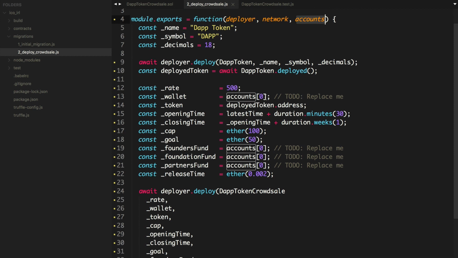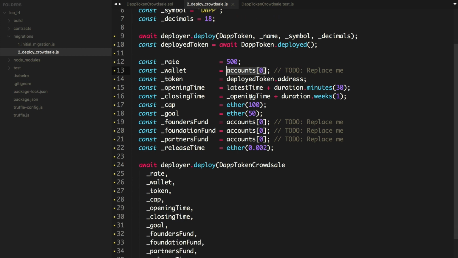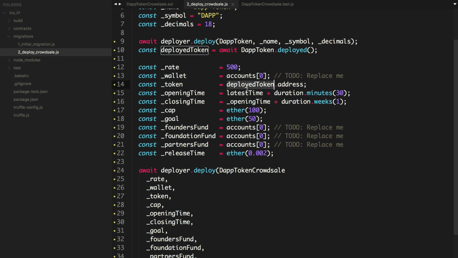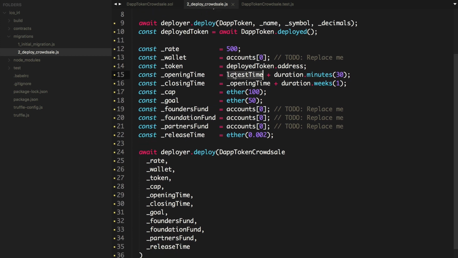But you could hard code this to be any account you want. I just want to have an existing account in here. This is basically for demonstration purposes. So the token is going to be the deployed token address. The latest time, we want to calculate the latest time and basically say the sale is going to start 30 minutes from now, or you could say 1 day from now.